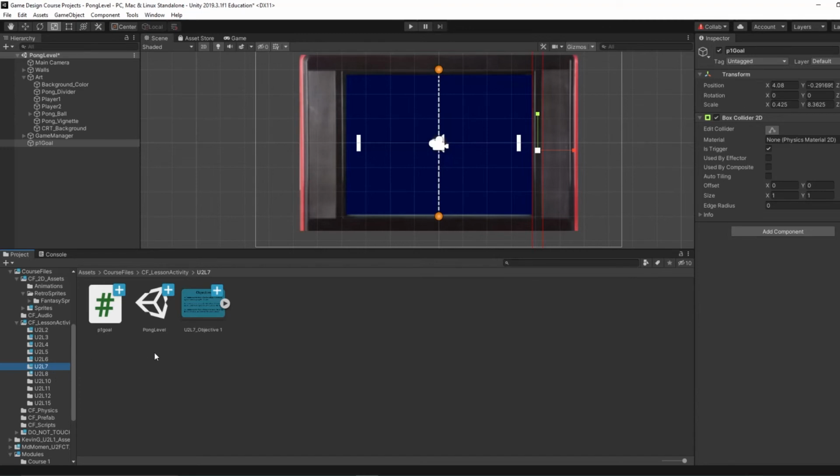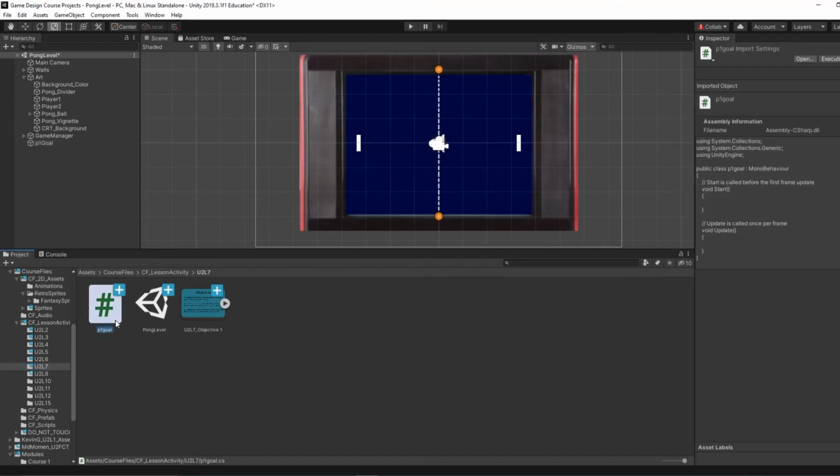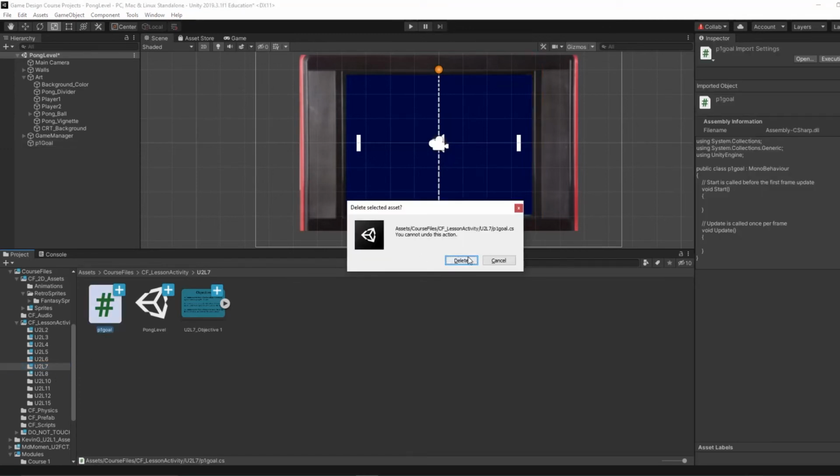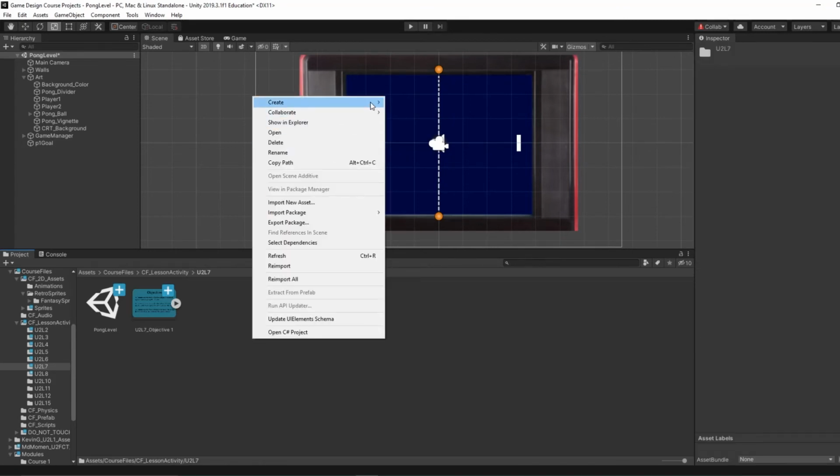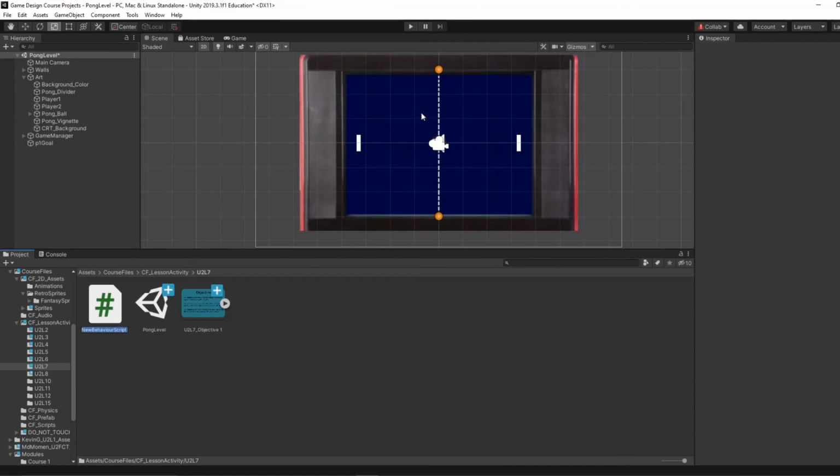The way I'm going to do that is I'm going to go over here, Unit 2, Lesson 7. I have a script I already made before, but I'm going to delete it. And the first thing you want to do is right-click, Create C# Script, and I'm going to call it P1Goal. All one word, like that.